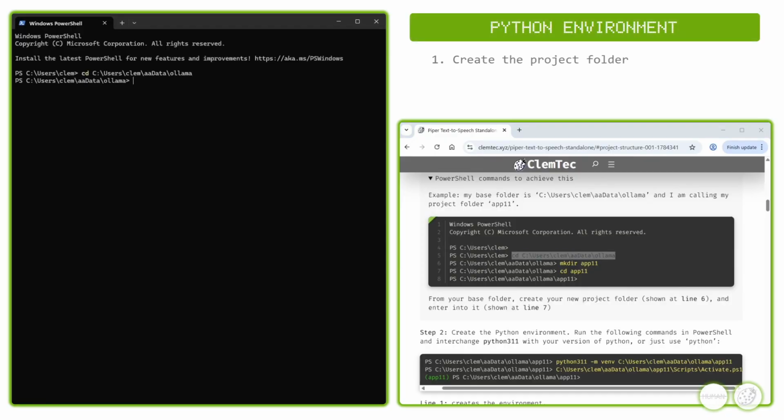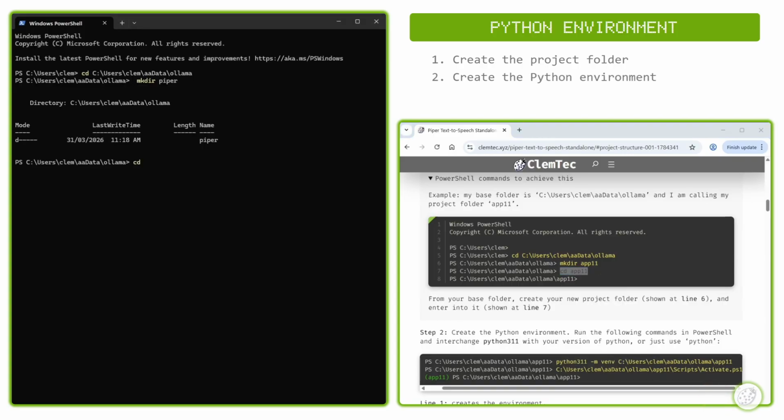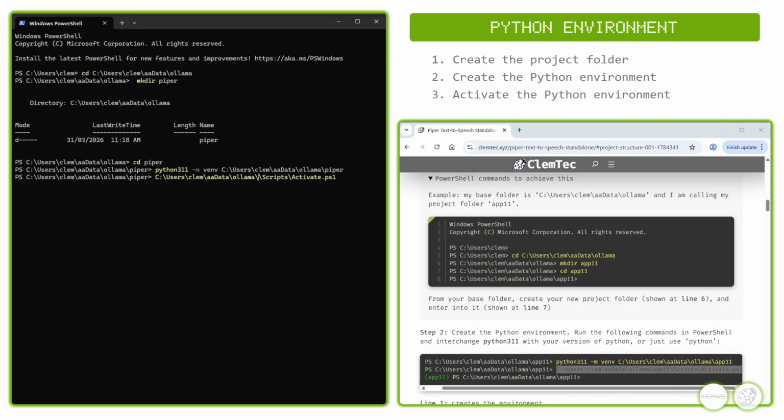I'm naming my project Piper. Using PowerShell, create the folder. Next, create the Python environment. And finally, activate the environment.